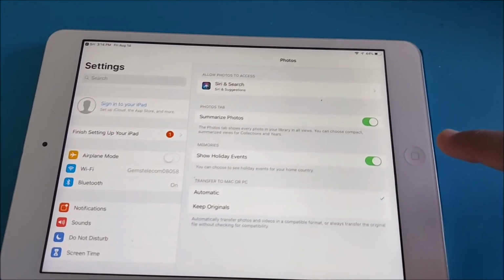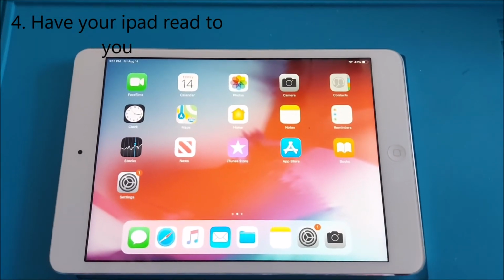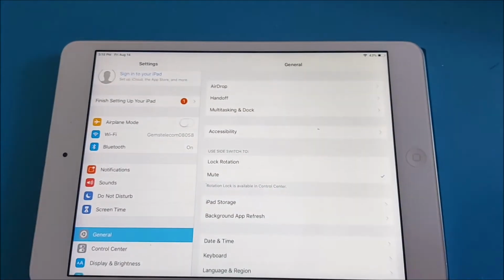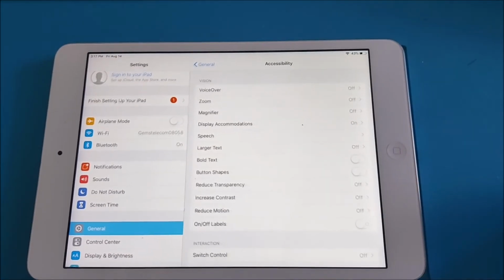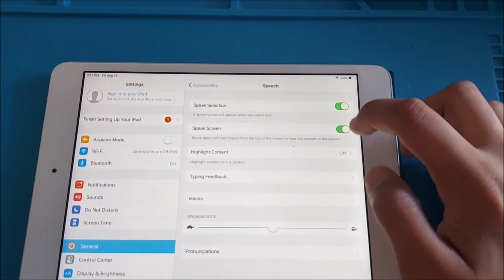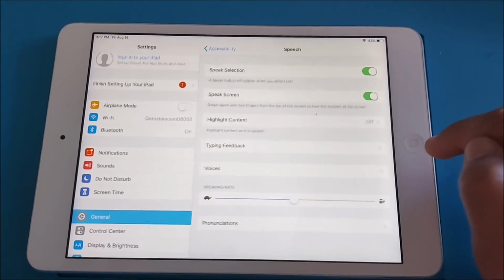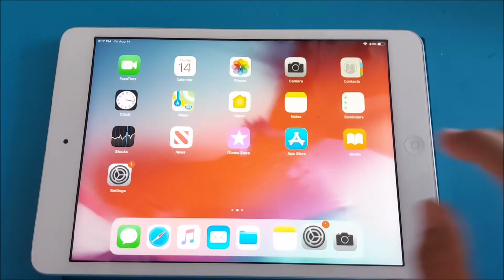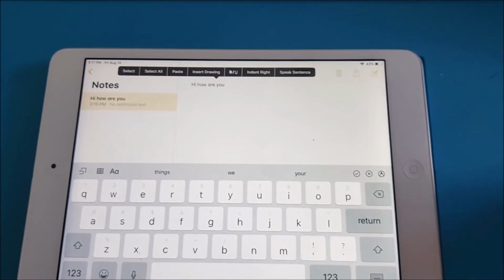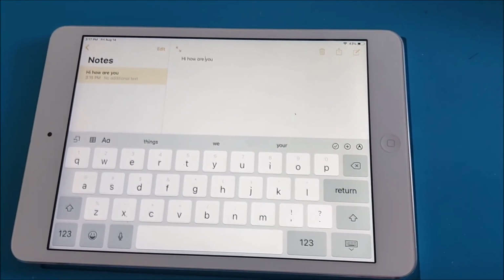Simple as that. Another tip is you can have your iPad read to you. How is that possible? You go into Settings, General, Accessibility, and Speech, and there's Speak Selection and Speak Screen. I have both of them enabled. How that works is you go to your Notes, you have this text here, you select it, and you do Speak. Hi, how are you?